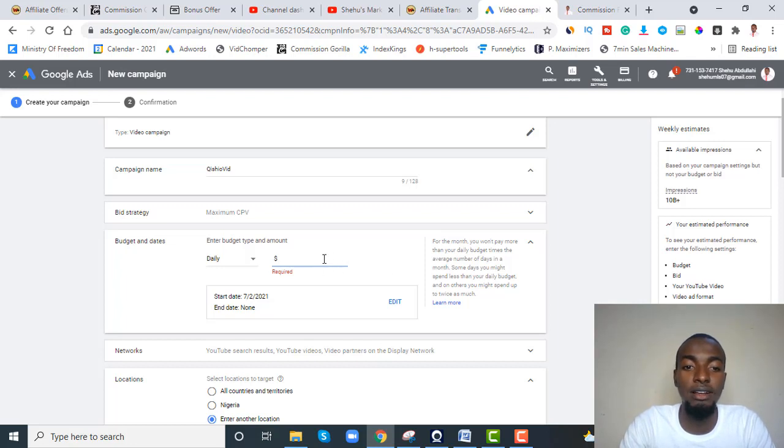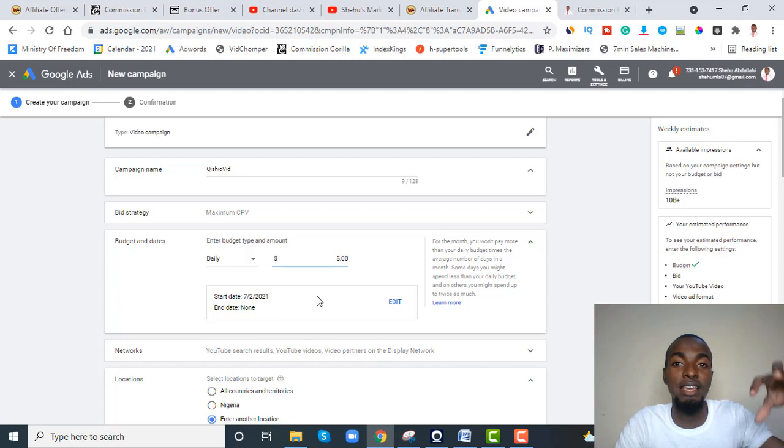Click on the dollar icon and put what you want to spend per day. Spending $5 is okay, even though you are not going to be spending all the $5, because it depends on the number of people clicking on your video. If people don't click on your video, then you are not going to be charged the whole $5 in a day. As soon as you publish your campaign and it's approved, it will start running. Once people are searching on YouTube, your video will be popping up.